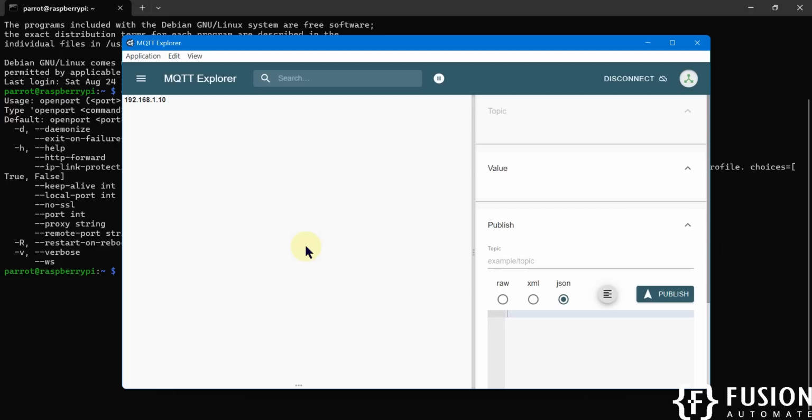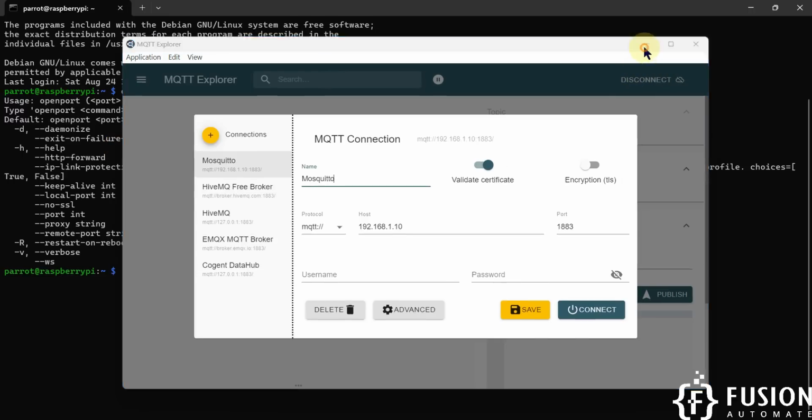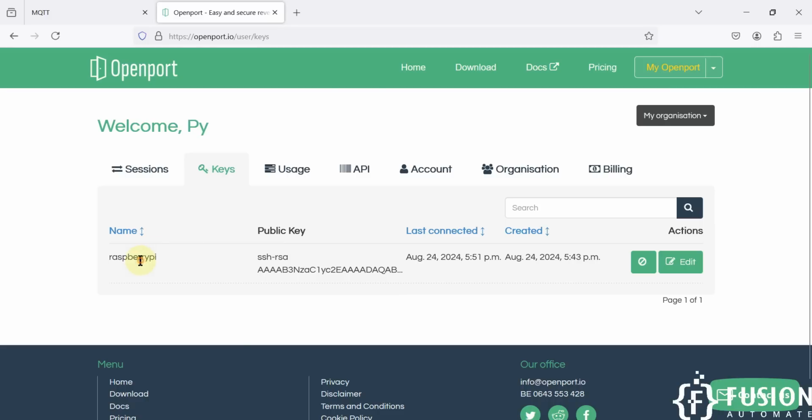Now I want to use my Raspberry Pi as a cloud MQTT broker. I will turn on my Raspberry Pi, run the NanoMQ MQTT broker on it, and then use it as a cloud MQTT broker from anywhere in the world. Then I can use this openport software. So how to use it? In the previous video we already registered our Raspberry Pi on the openport website. Now we can create the session.